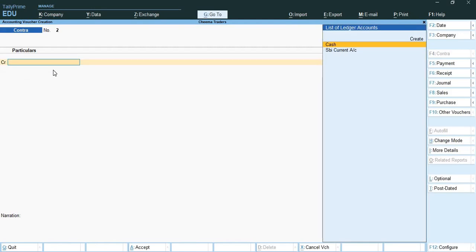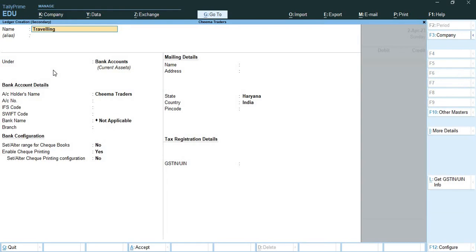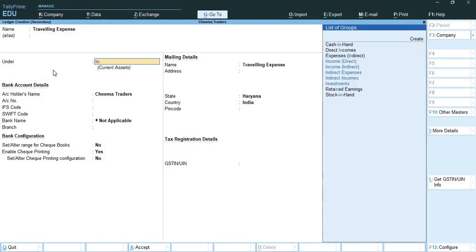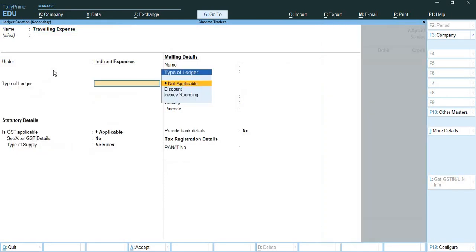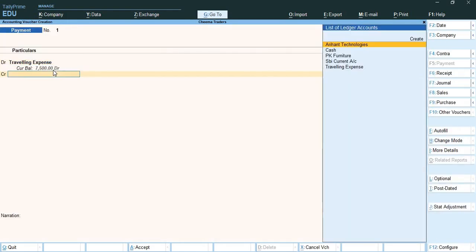Next is on 9th April. So I'll do this entry in 2nd April. On 9th April, I have paid travelling expenses of rupees 7500 with instrument number 512101. So I'll open my payment voucher over here. I'll create a ledger of travelling expense over here under indirect expense, and put 7500 as a debit amount and credit my SBI current account.